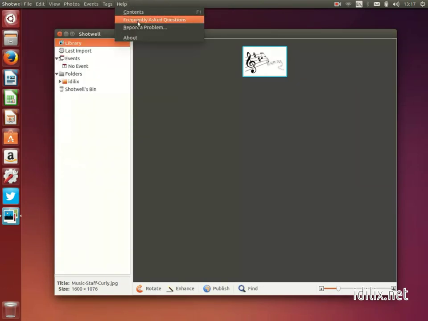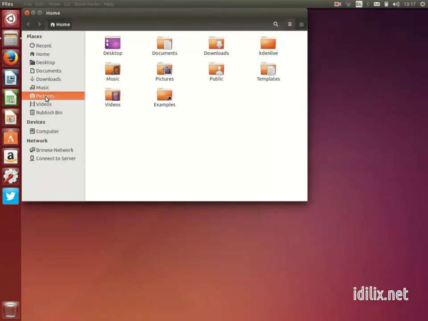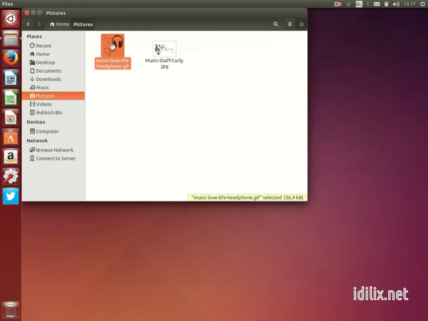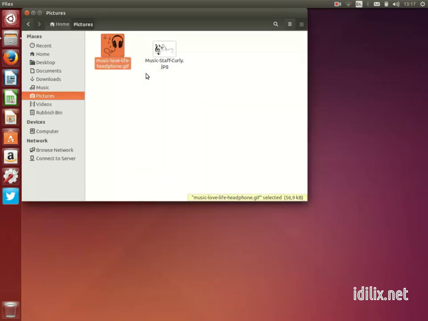If you just want to view images but don't want to add them to your image library, just double-click on an image that is sitting on your desktop or inside a Nautilus window, and it will open in Image Viewer. This is integrated into the desktop, so you don't have to do anything special. It just works as you would expect.